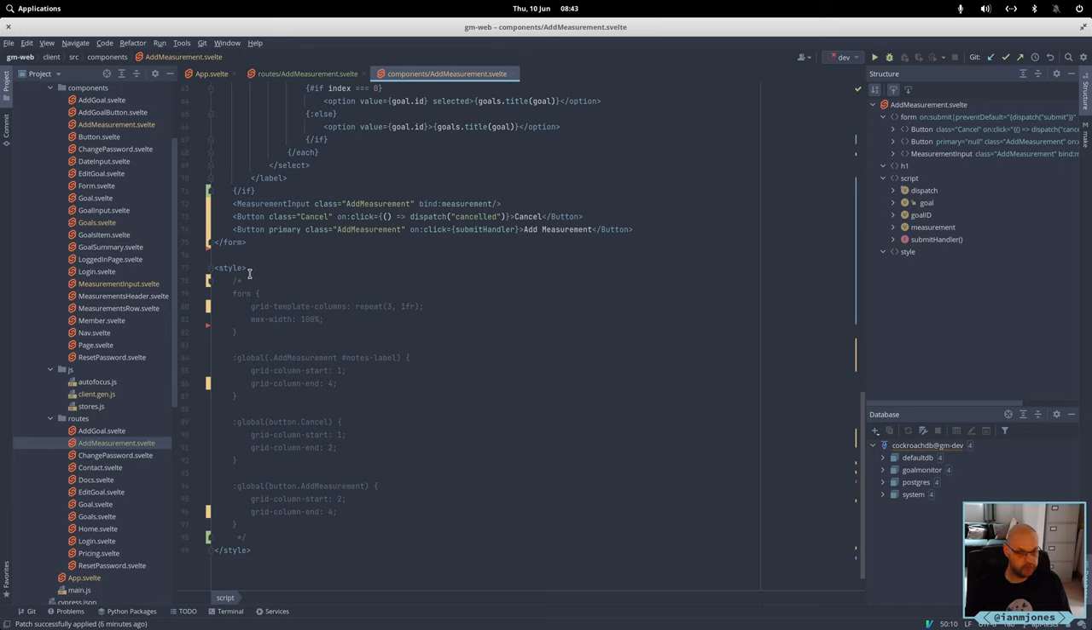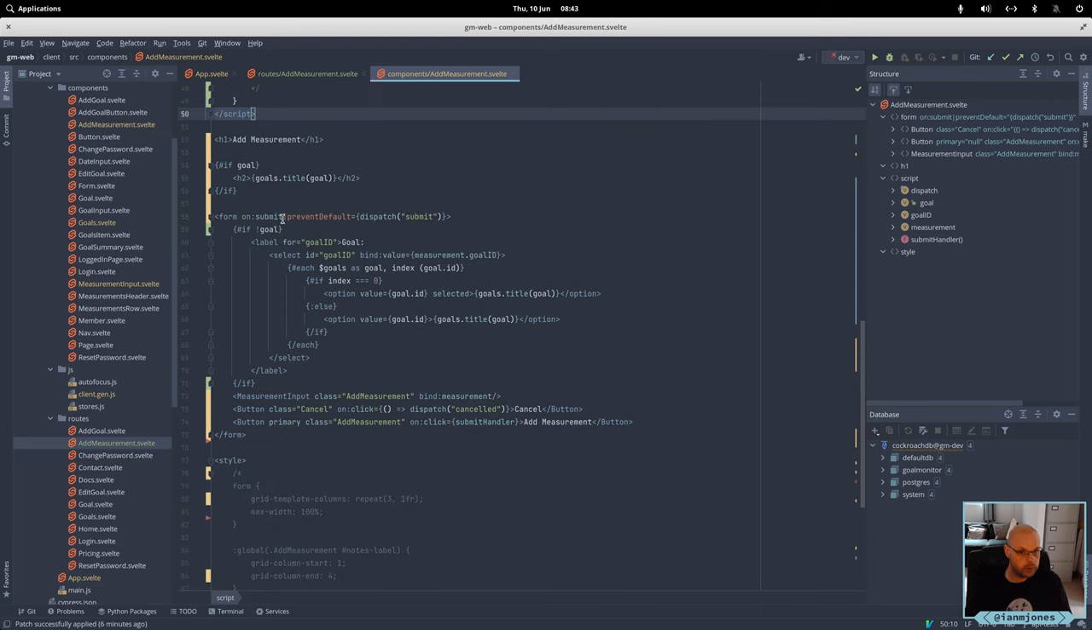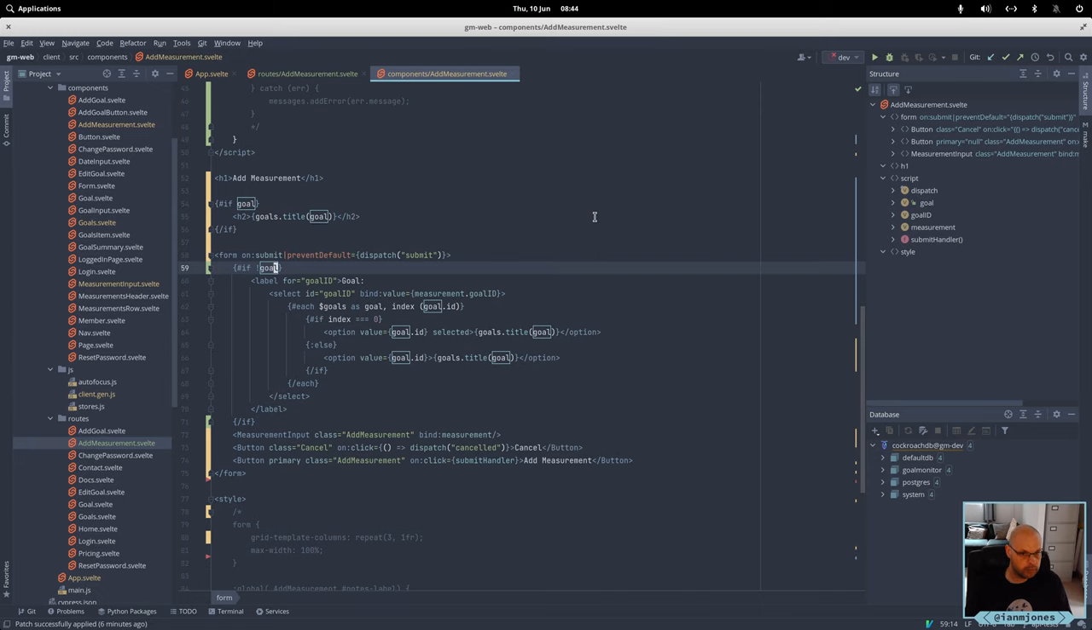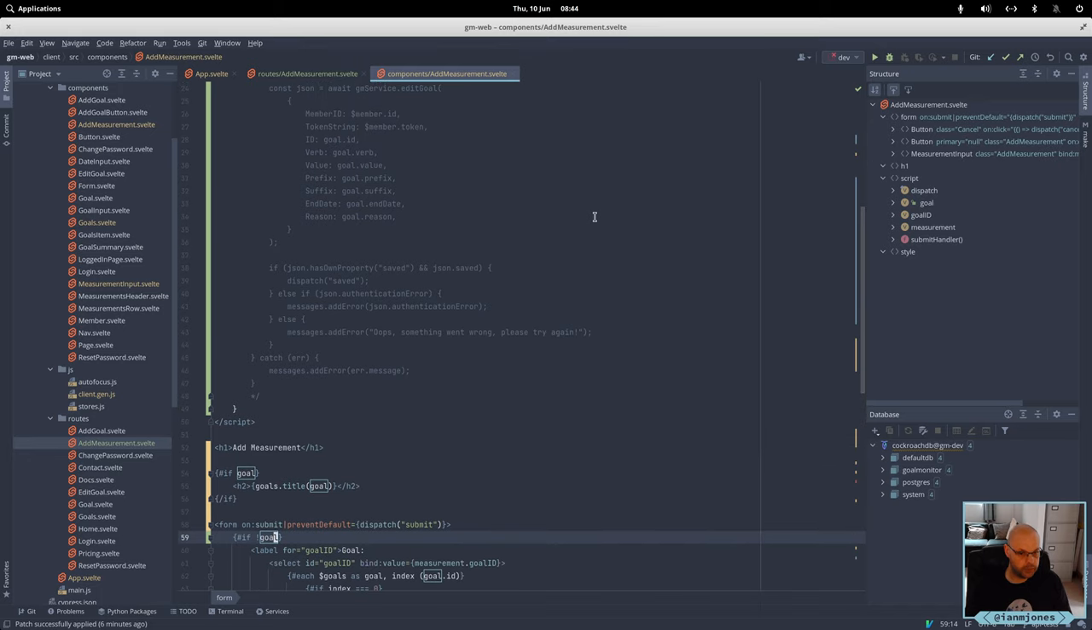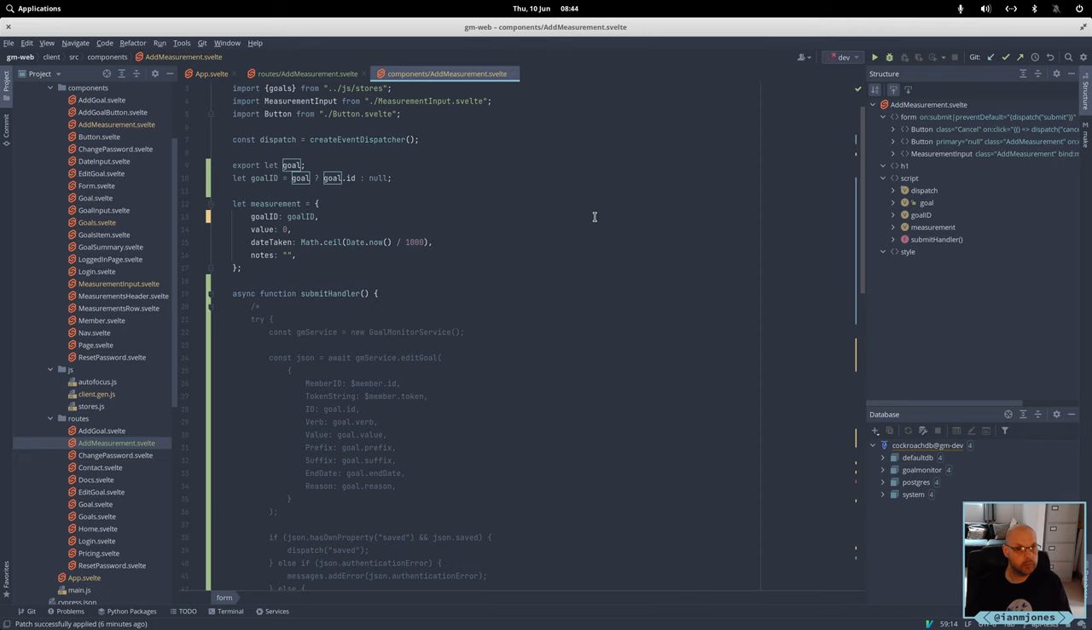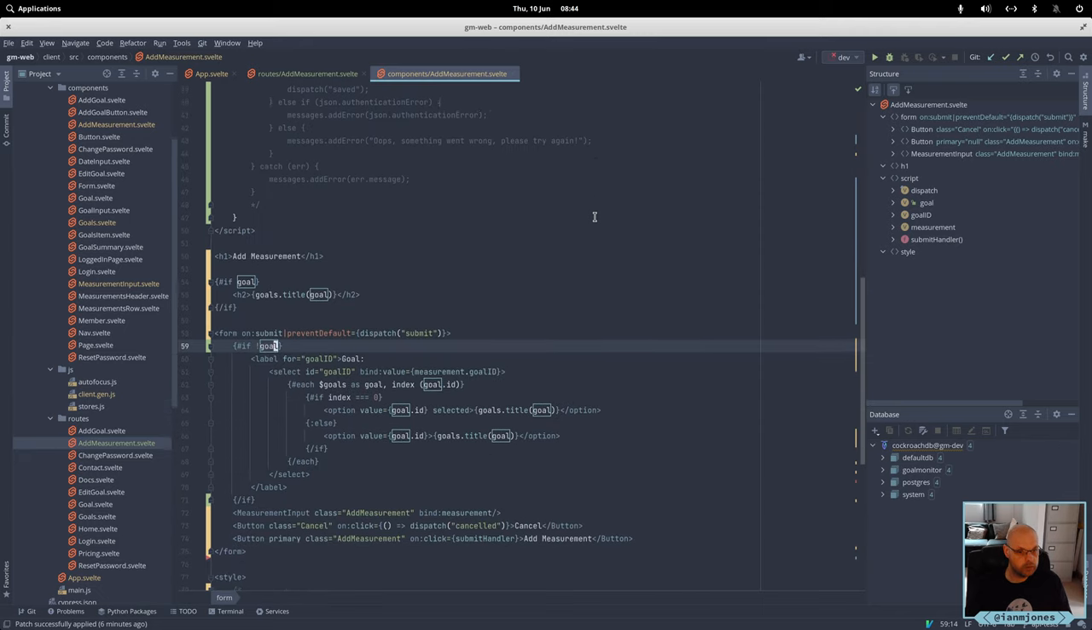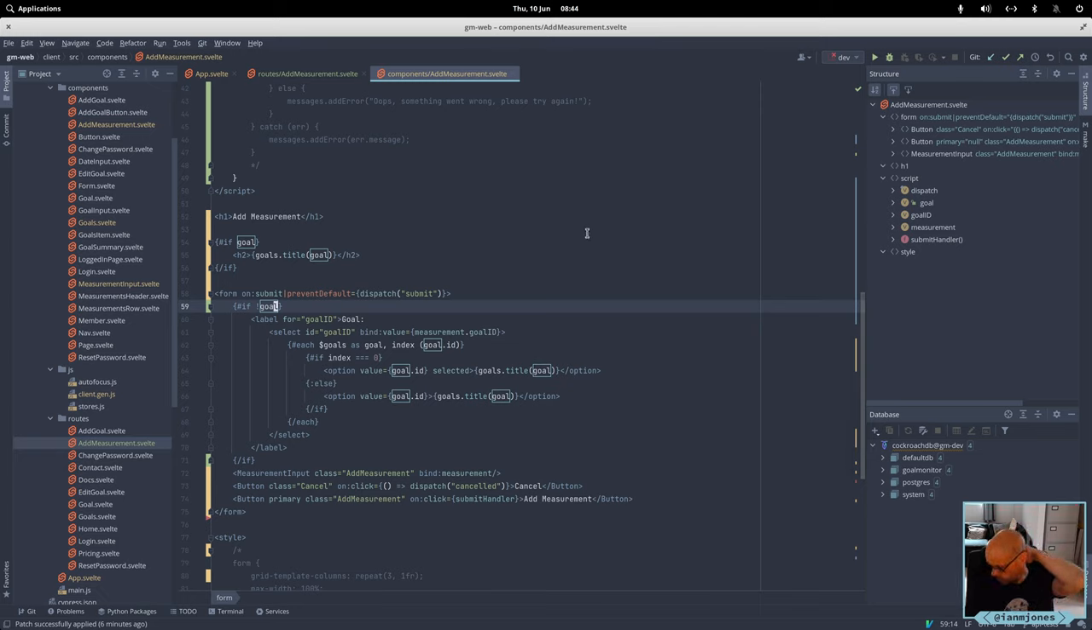Style stuff. That might be going. Okay. So at the moment, this is doing nothing, because we're never passing in a goal. We're always passing in a goal. So I'm in two minds as to whether I should even keep it in there, but I think I will reuse it at some point. So no, I think I'll keep it in there. It's not doing anything at the moment. And it worked, so.